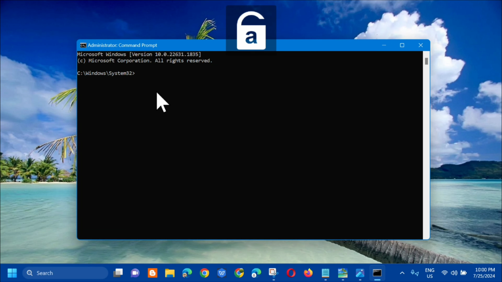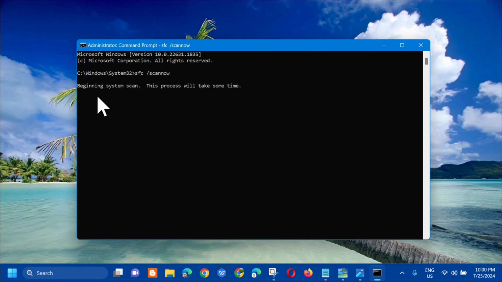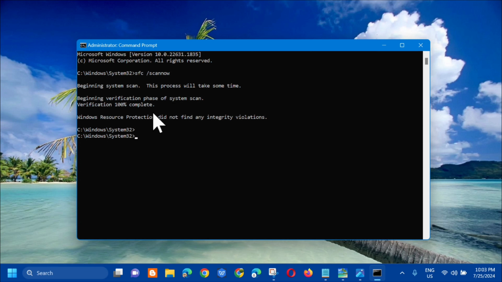And then, dito sa administrator command prompt, ay kailangan lang natin i-type yung command keyword na SFC /scannow. So, in all, small letter lahat, and then yung /scannow ay one word po yan, and then press mo lang enter. And then makikita mo na dito na beginning system scan. This process will take some time. Beginning verification phase of system scan. So, dito ay kailangan lang natin hintayin na ma-complete ang verifications into 100%. And finally, makikita mo na dito na verifications 100% complete.